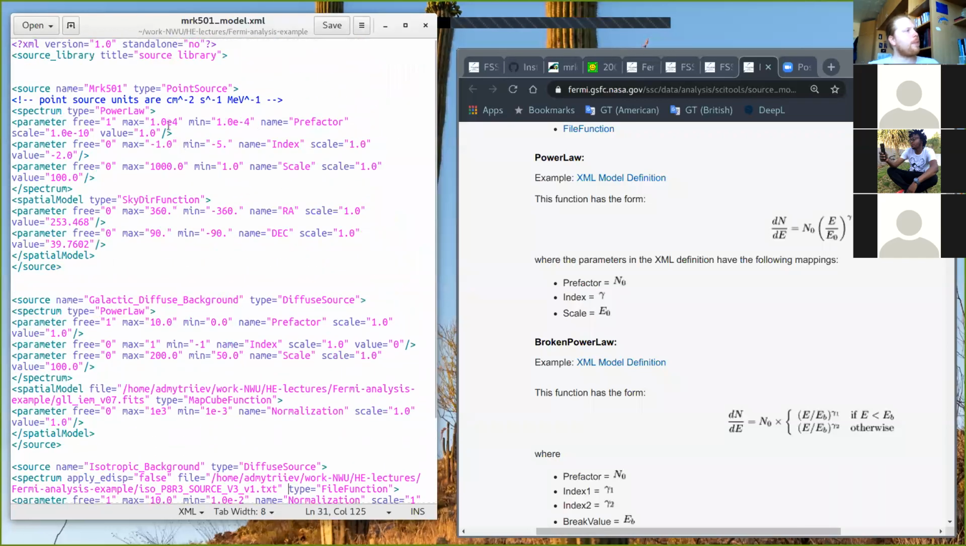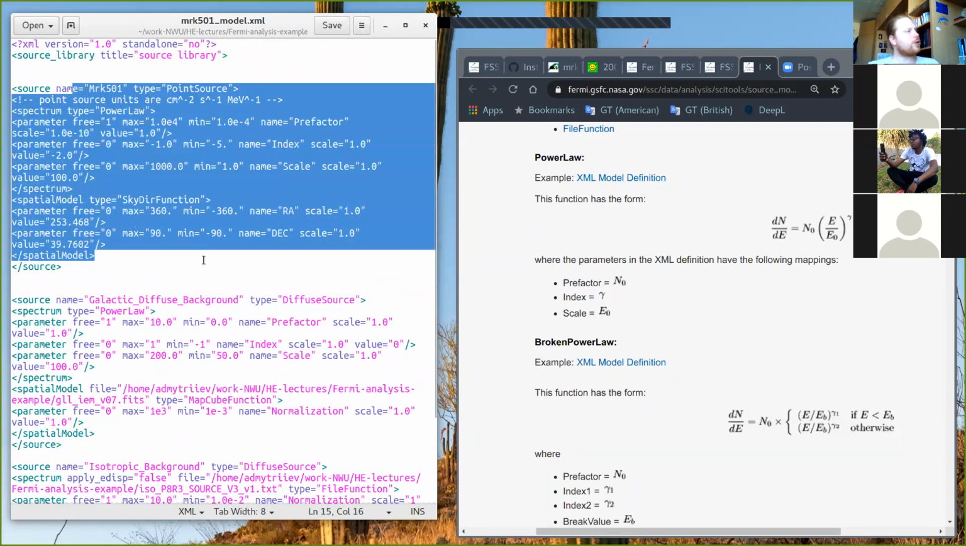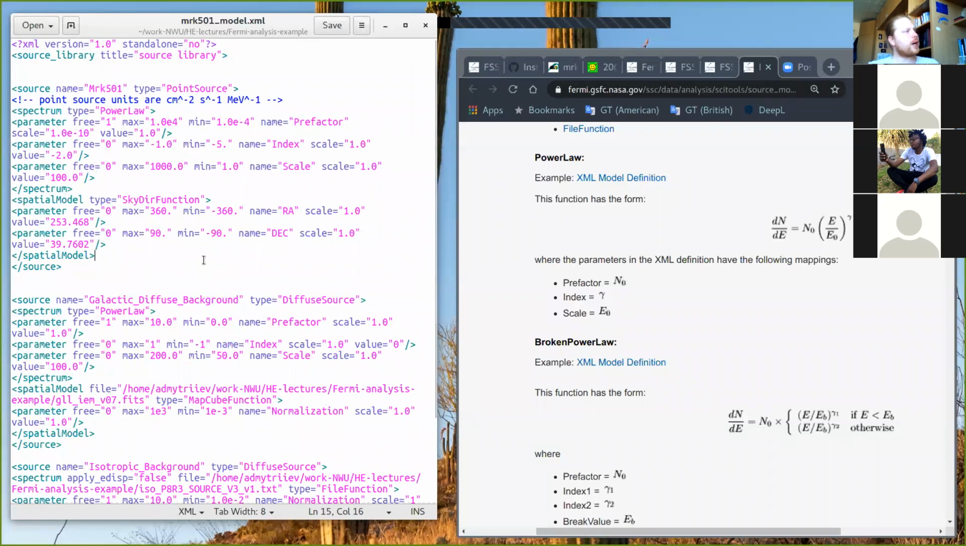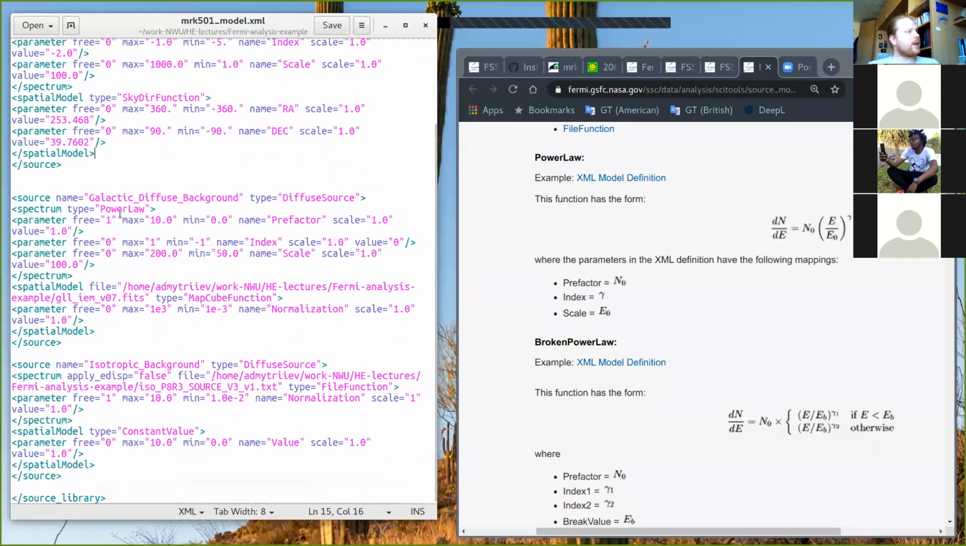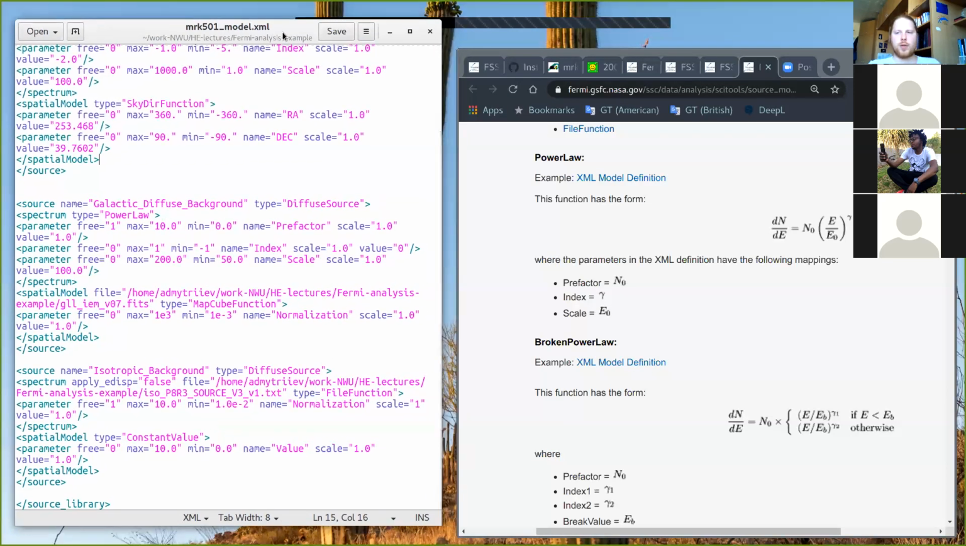To sum up, we have our source of interest, the point source Markarian 501, with this spectrum. We have the galactic diffuse background model with the template which I just showed you, with an adjusting normalization, and an isotropic background with the spectrum specified in the file, again with a floating normalization. And this is it. This should be able to fit our data.